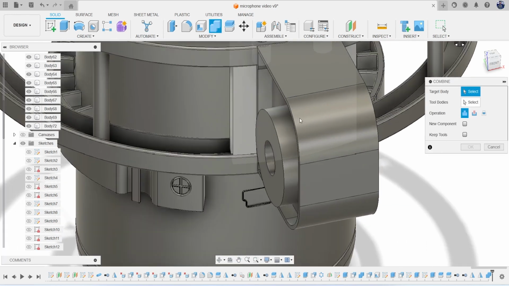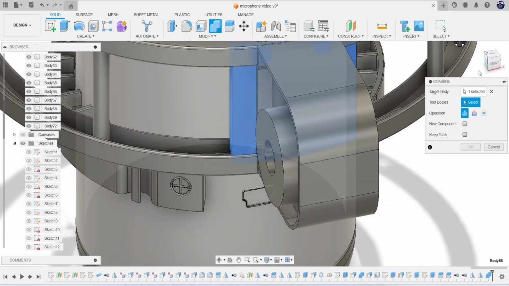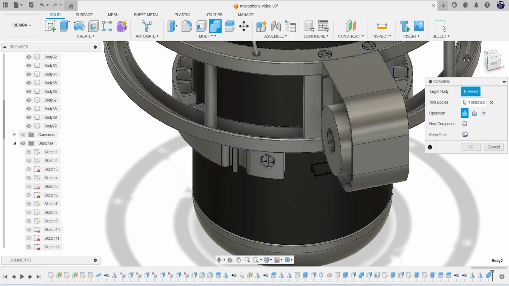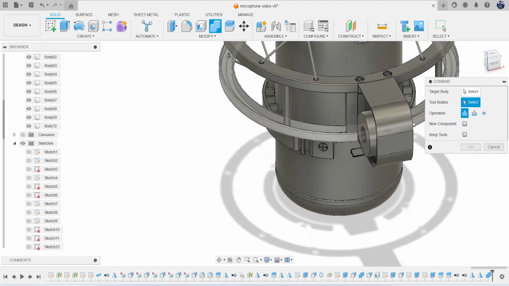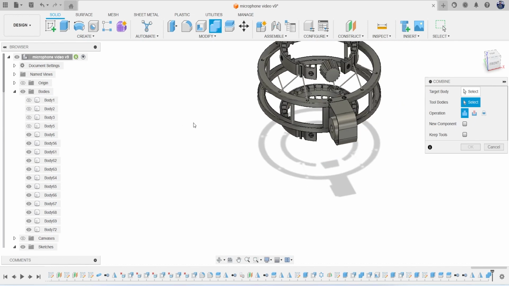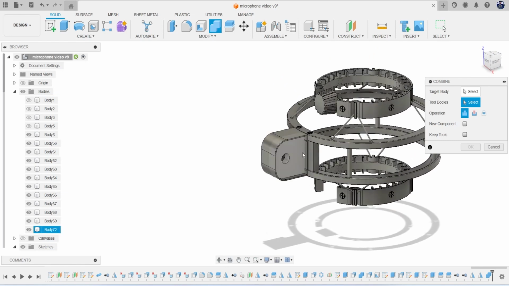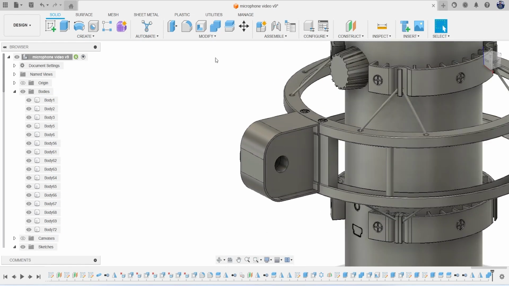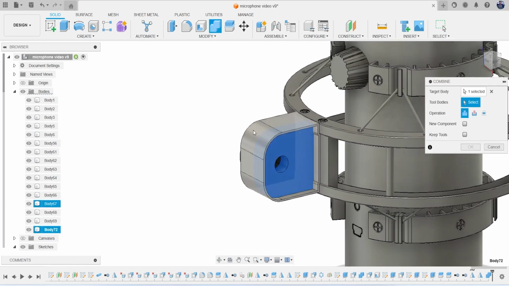The reason I didn't do join straight away is because if it's touching other parts, it will try. See, that's why this kept messing up earlier. It kept grabbing that complex body, which we don't want. There we go. I'll hide that. Right. Combine these.